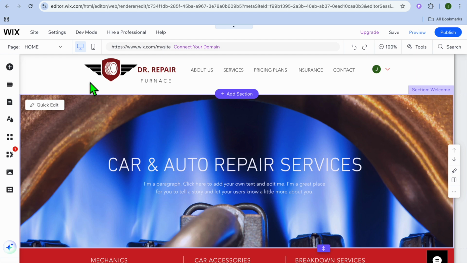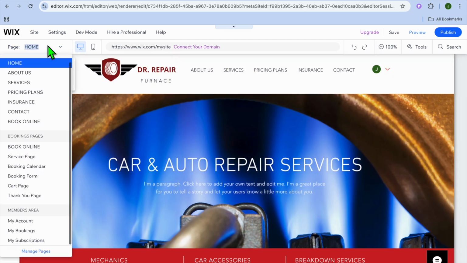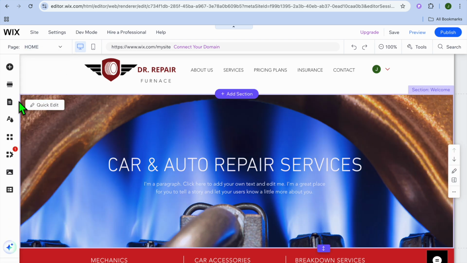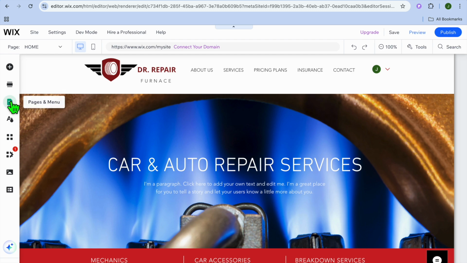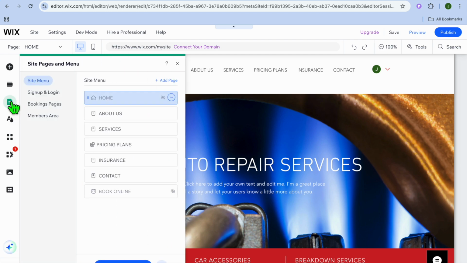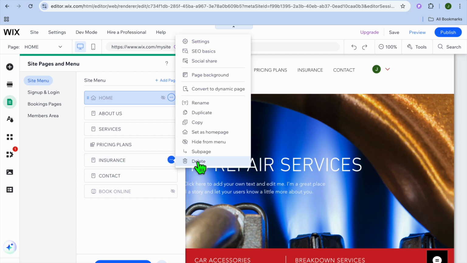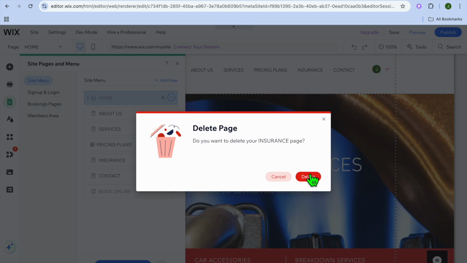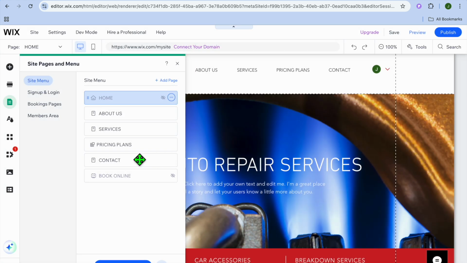Once you're finished, you can tap on home in the top left hand corner and you can see all of the pages that are currently on your website. And if it is a case that you would like to delete or add a page, you can select pages and menu from the top left hand corner, the third icon. Then you can see the pages. Let's say we would like to remove the insurance page. You will tap on the three dots. Then you could tap on delete. Then select delete once more. And the page has been removed.